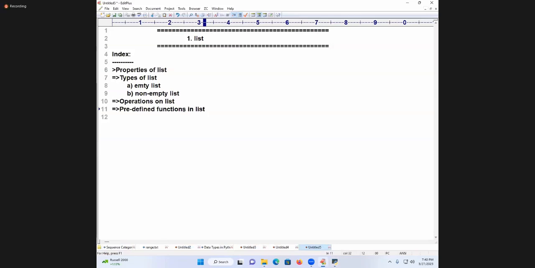Coming to the point of it. Predefined functions in lst, so many things I will tell you. Next I will go for what? Nested list. Nested list, also known as what? Inner list, I will tell you.